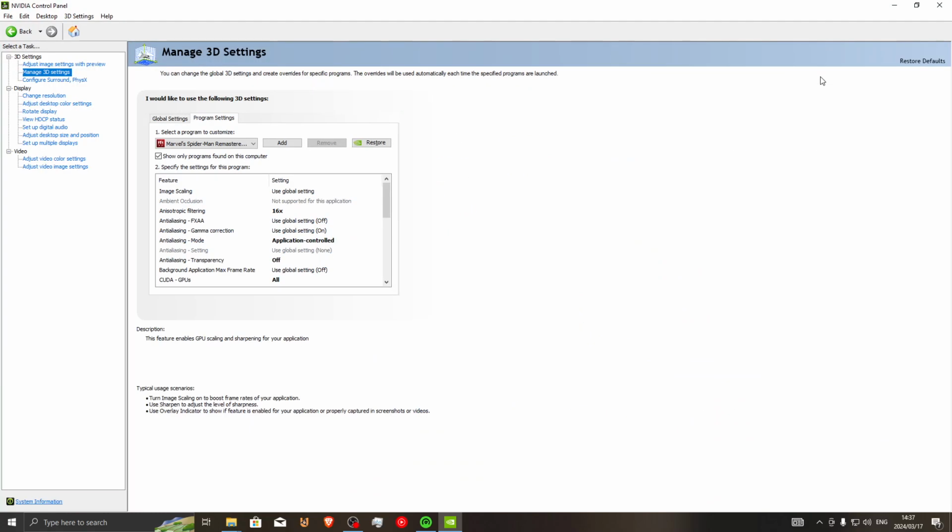Now these are the settings I'm using for Spider-Man Remastered. Now unfortunately I cannot zoom in on this. Maybe I can, Control plus, or maybe Shift Control. Yeah, unfortunately I cannot zoom in on this. Maybe if I use the magnifying glass. But I'll just read it out for you. Alright. So, image scaling, turn that off. Ambient occlusion, not supported by this application. Anisotropic filtering, 16. Anti-aliasing.